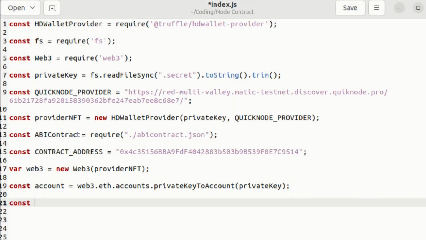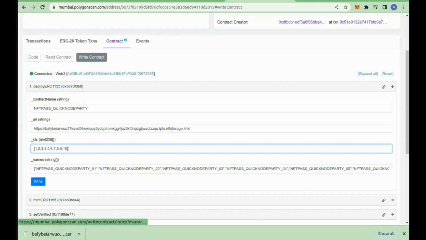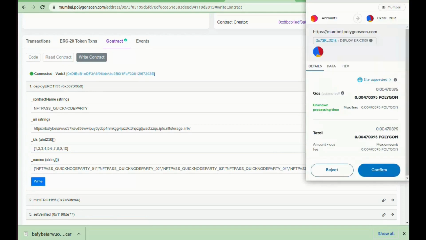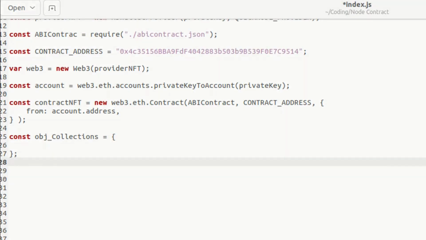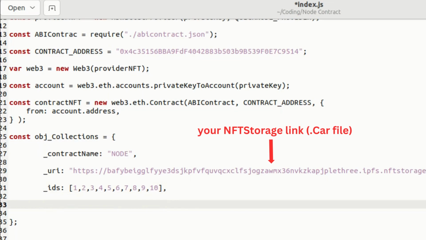We define a variable, contract NFT, using the contract function from the Web3 library, which gives us access to the functions of our smart contract. It receives as parameters the API structure, the contract address, and an object with the necessary information to interact with the contract. In our example, we only need to send the public address of our wallet. In the previous video, we used the deploy function of our smart contract directly on Polygon Scan. Now, we will do this process from Node, for which we need to declare an object with the information of our collection in the following way.